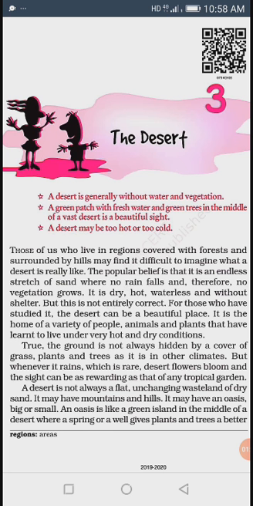A green patch with fresh water and green trees in the middle of a vast desert is a beautiful sight. Sometimes, in the middle of the desert, there is a green patch with fresh water and green trees. It is called an oasis. An oasis is a place where there is a green patch, meaning green grass or green trees, and fresh water in the middle of the desert.